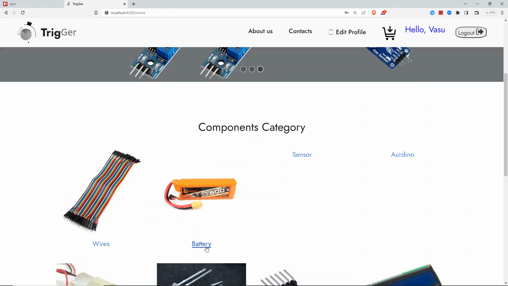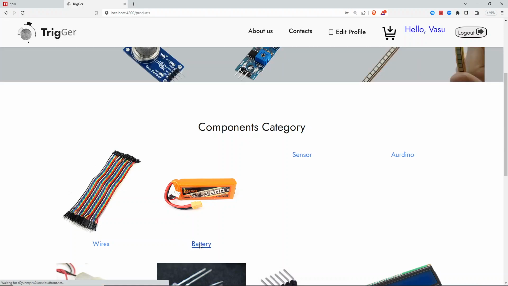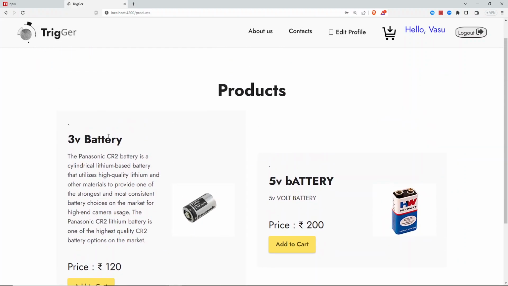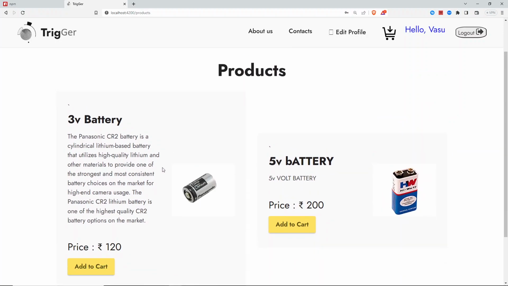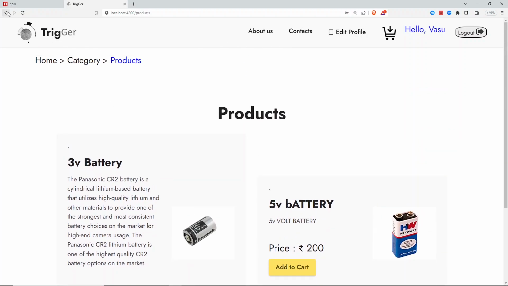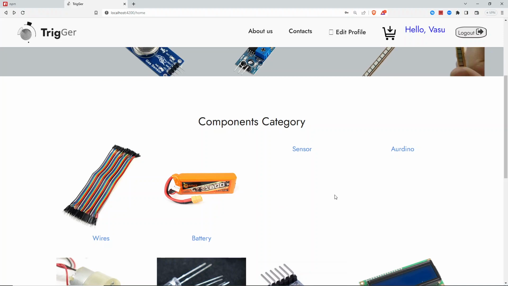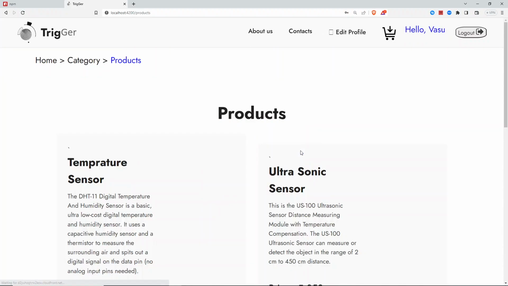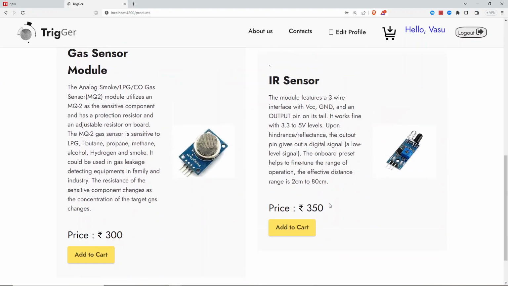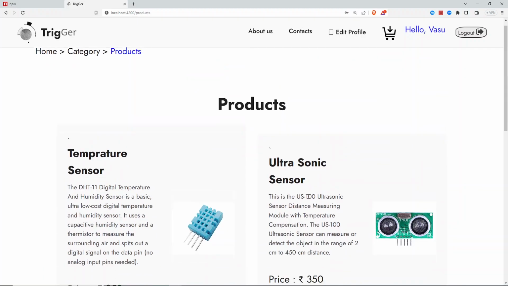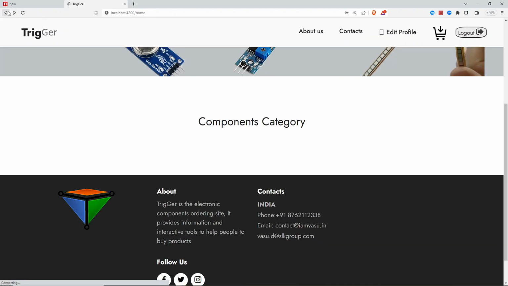Let's say here we have a battery. When I click on battery, you can see the products available in the battery category, which are a 3-volt battery, a 5-volt battery, and so on. I'll go back to the home page and click on sensor. There's some issue with the application, these two images are not getting loaded. Probably I have not added them in the database. I'll click on this sensor. We have a few more options, like temperature sensor, ultrasound sensor, gas sensor, IR sensor. So this is just a brief introduction of your application.